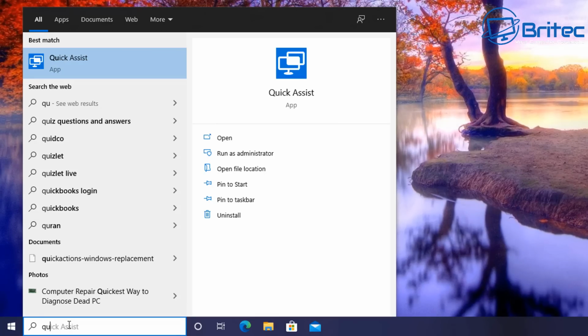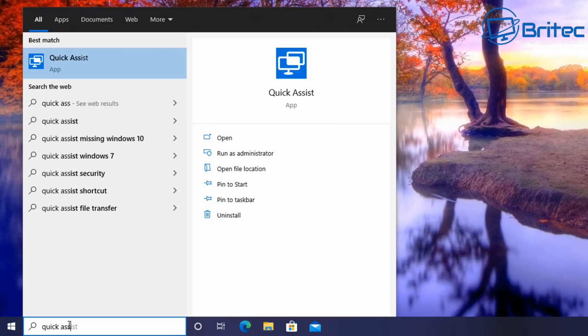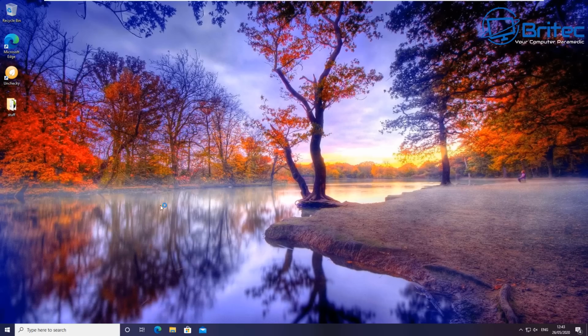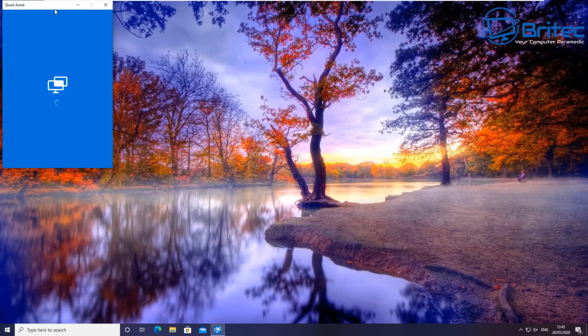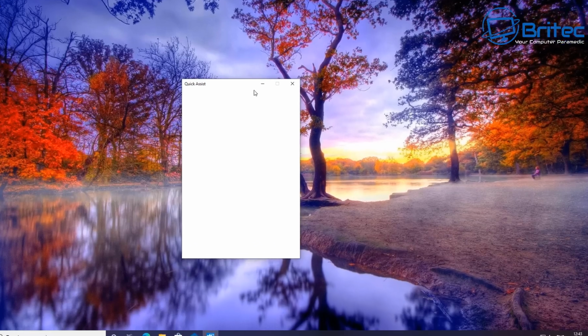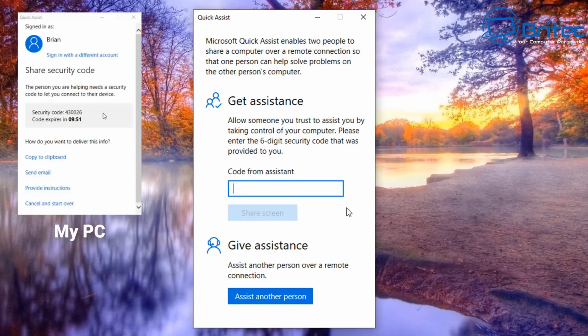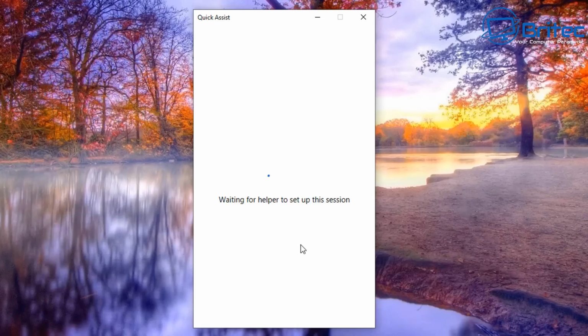So now we're on the computer and we're going to type Quick Assist on the computer that we want to get help with. So we're going to click on this and open up the Quick Assist box, and this should open up. Now, remember that code on my PC, which was the security code. You need to give this to the person that you're trying to help. They can then type in that code. You've got 10 minutes to do it or the code will expire.